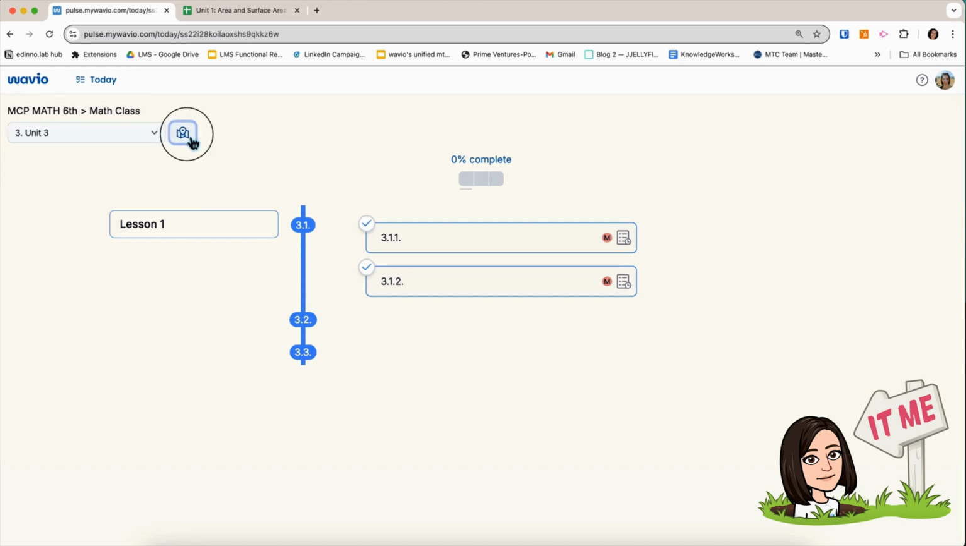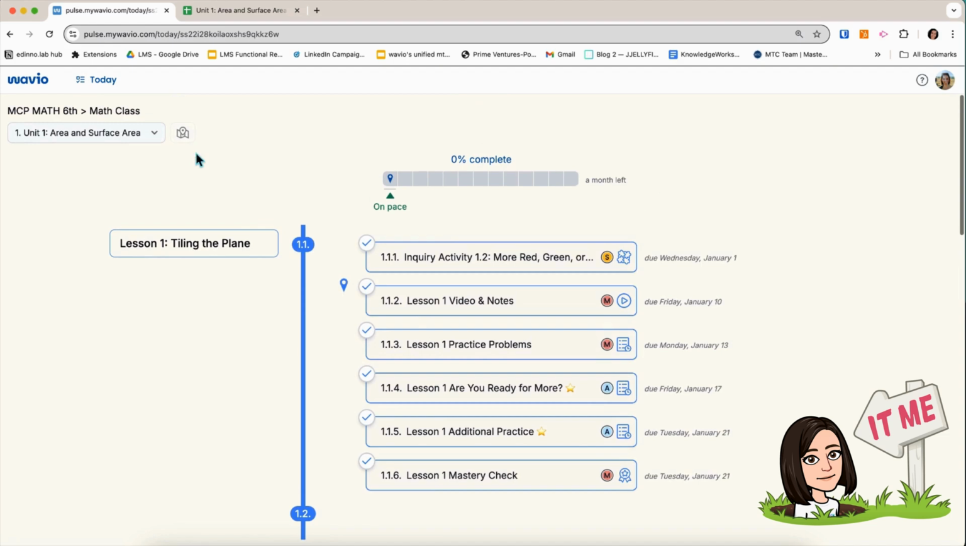Okay, let's say I forget where I was. I can always click on this map and boom, it sends me back to where I'm supposed to be, which is Lesson 1. And here's the Lesson 1 title. And here on the right are the activities that I'm supposed to complete to finish this lesson.